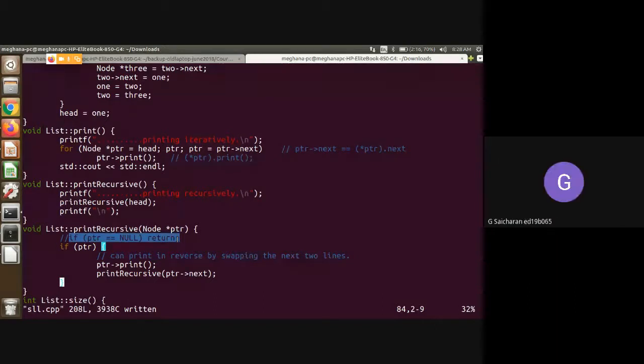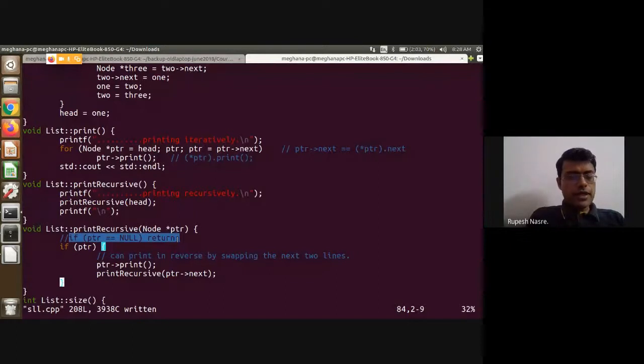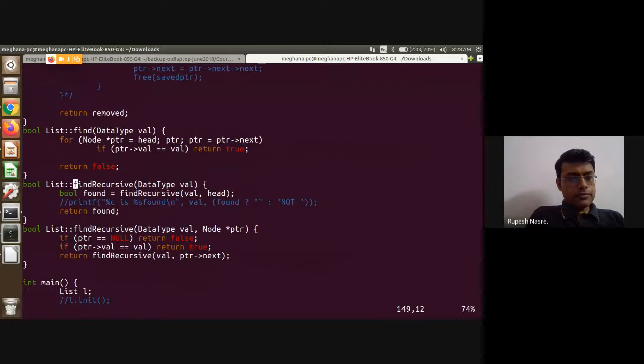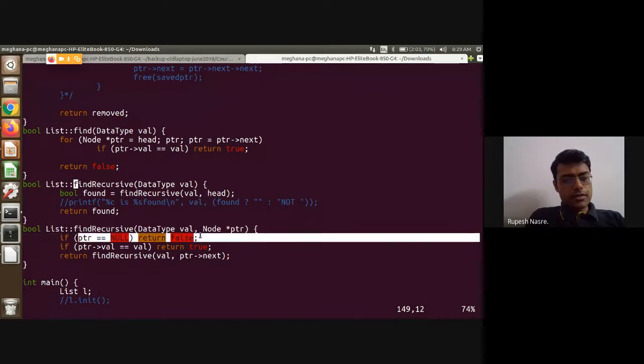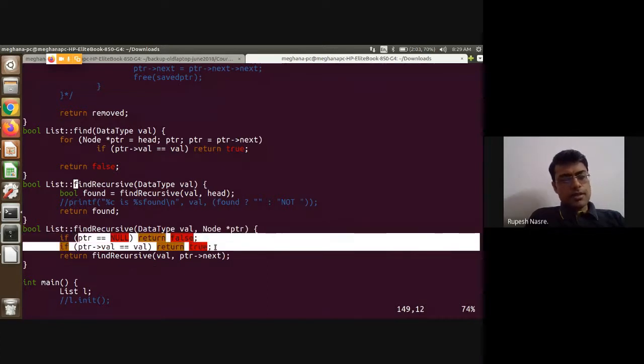Okay. Sir, can you show the same for find recursive? The find recursive, sure. So find recursive. Yeah, so here there is a return value, so therefore that's what we will return. Here there is an explicit base case, right? In fact, there are two base cases, and then there is a recursive one. Any other concerns?